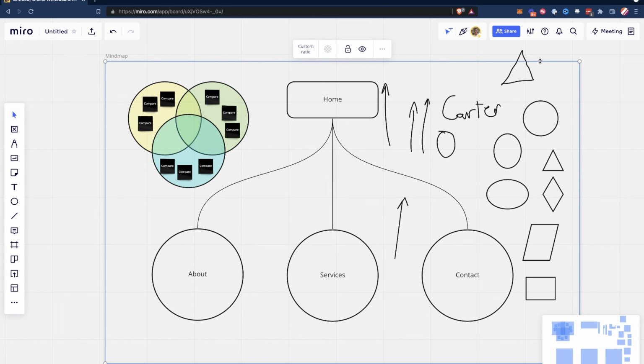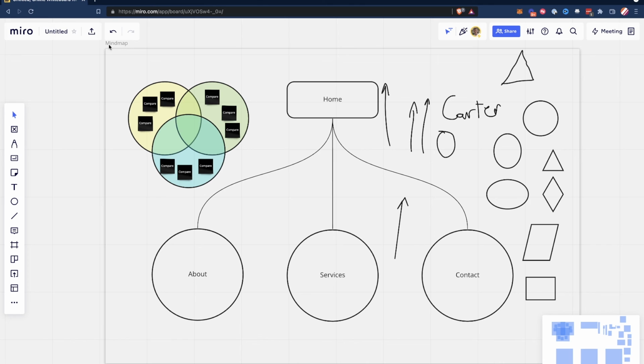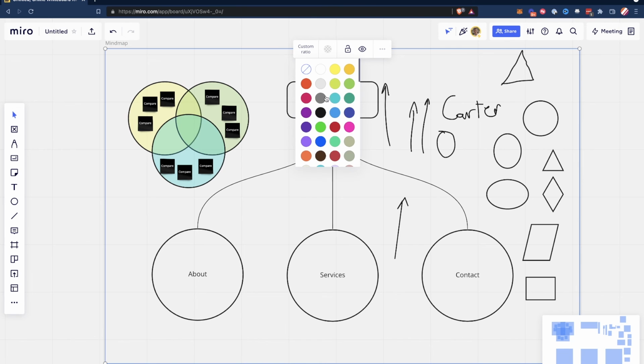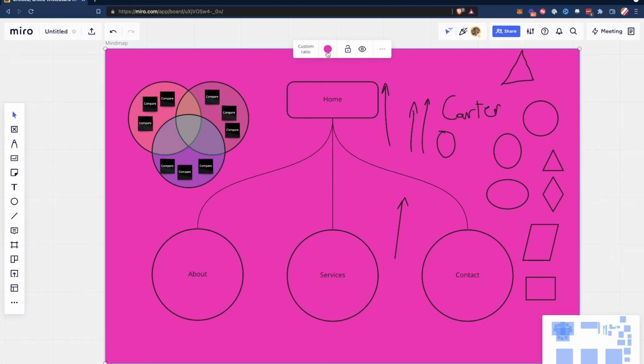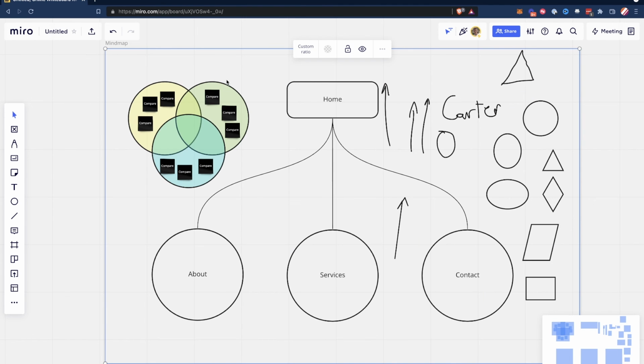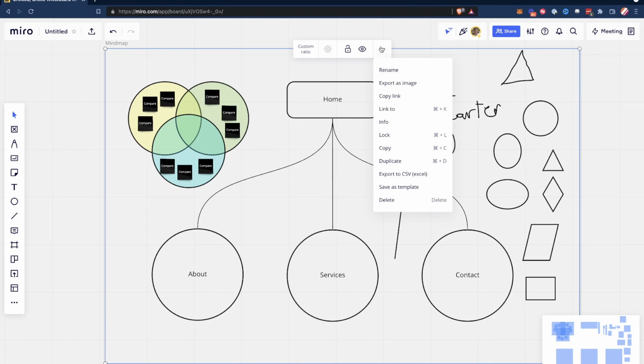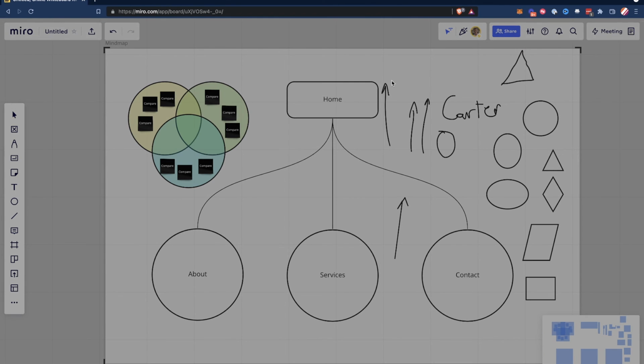This triangle is a little bit out of it, so I'm just going to drag that so that it stays in there. And then once I'm ready to embed this in Notion, I can click on the frame, we can choose a background color. If you just want it to be transparent, that's totally fine, but you could also change the background color if you wanted to. I'm just going to keep it transparent. And we're going to click these three dots. And then we're going to hit export as image.